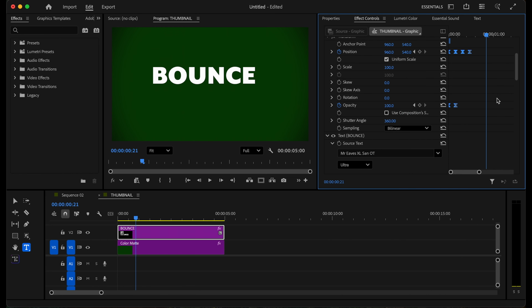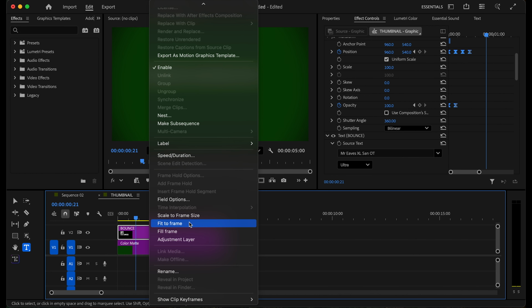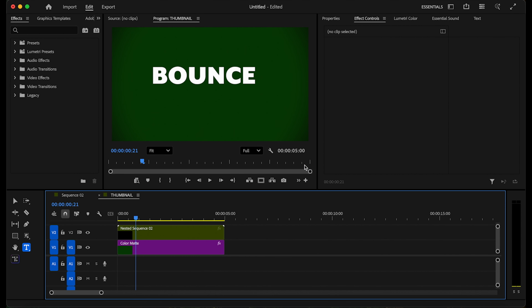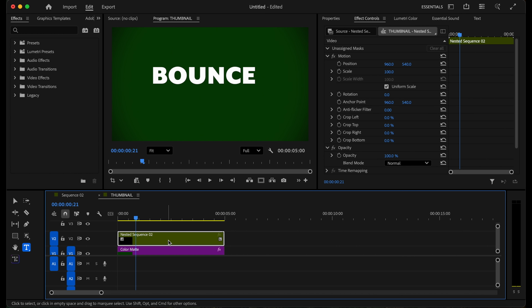For letter by letter bounce animation, select the text layer, right click and choose Nest. Now duplicate the nested sequence so the total number of layers matches the number of letters. For example, bounce word has 6 letters. Create 5 more copies.